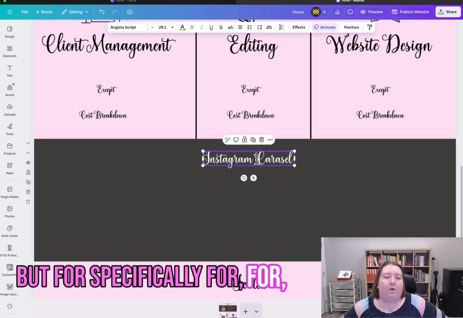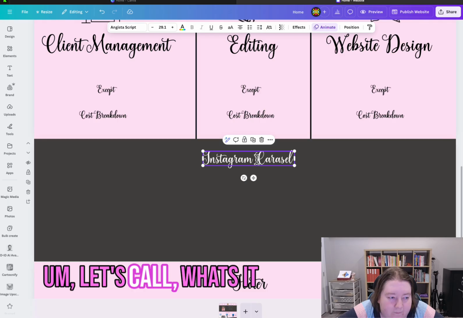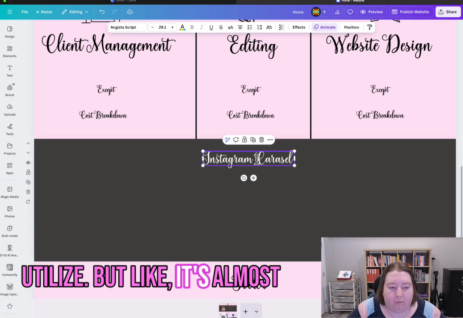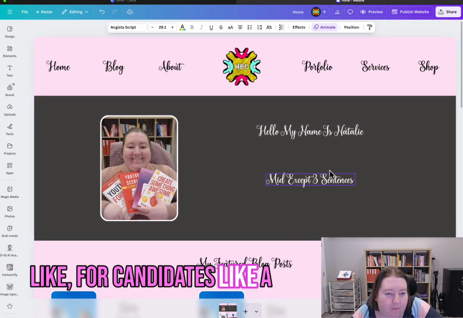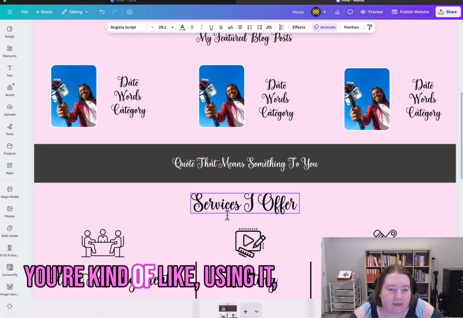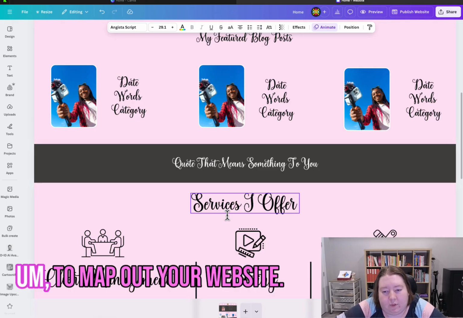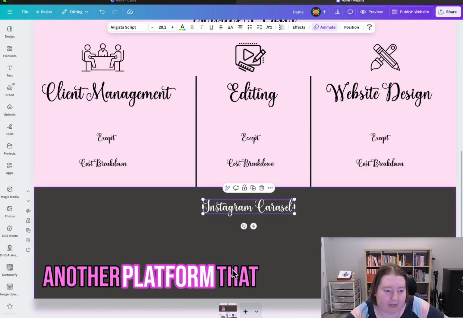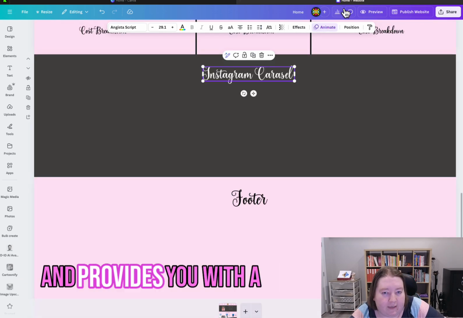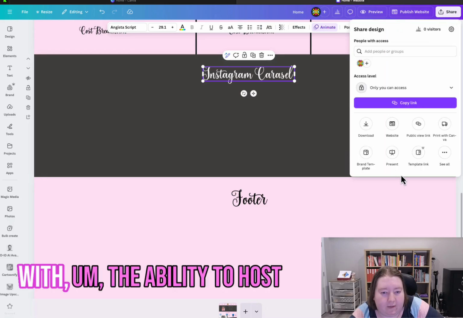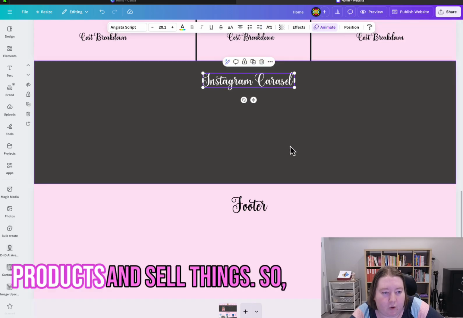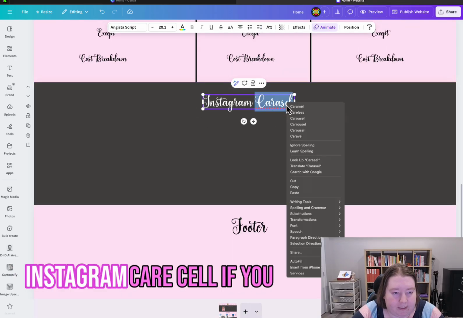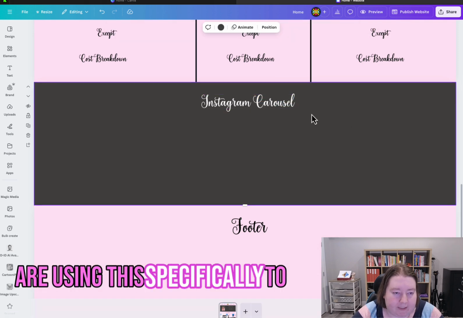But specifically for Canva, I don't think that's necessarily a tool you can utilize, but it's almost like a mock-up of your website. So you're making a mock-up, using it to map out your website, if you're doing it on another platform that actually hosts the website and provides you with a domain and provides you with the ability to host products and sell things. So yeah, you can have this Instagram carousel if you are using this specifically to map out your website.